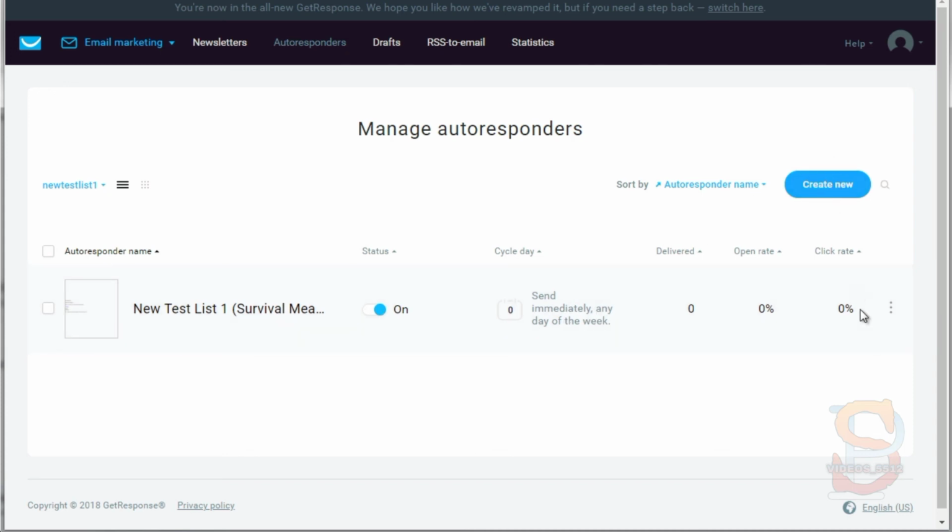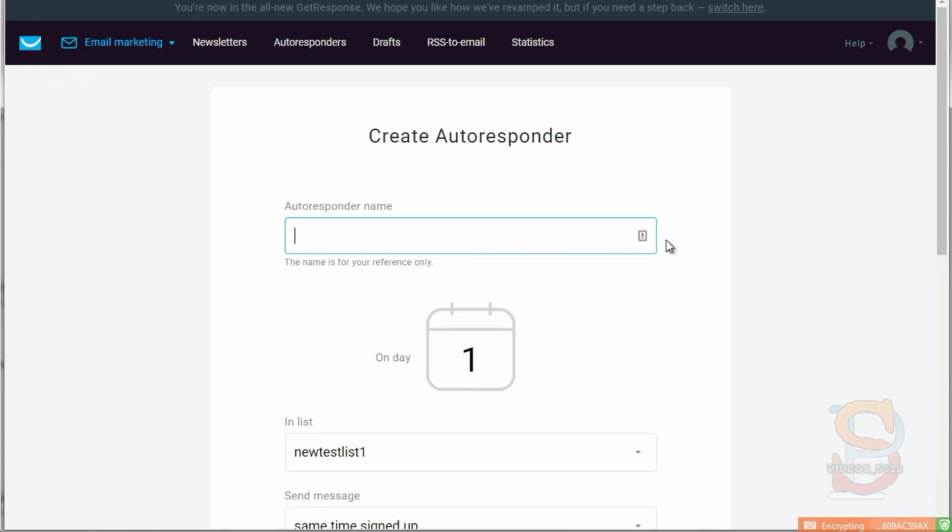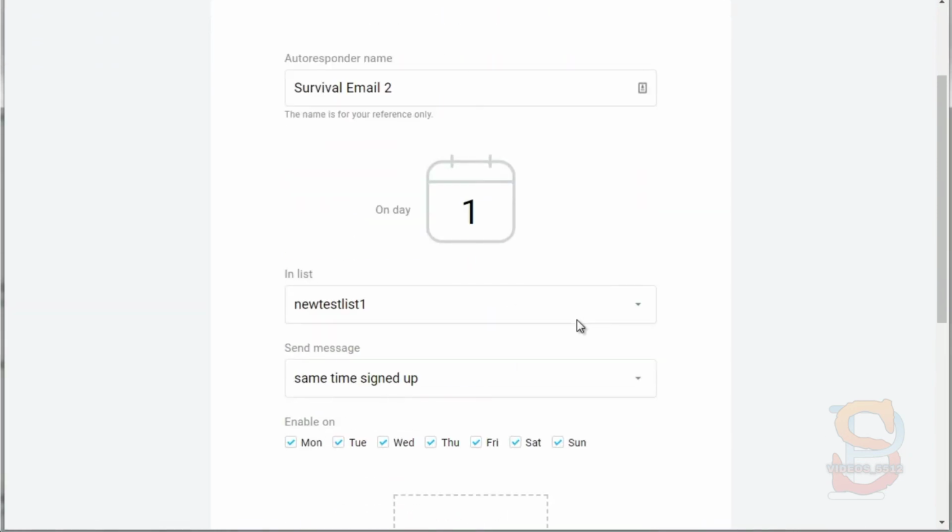So if we click on create new and we, let's say for example, create a new email, and then we can name it. So we'll do survival email 2 and on day 1. So now if you want to do it every day, you can. So you create a new email and then a new email, and it's 0, 1, 2, 3, 4, 5, right? And then 6. But if you want it on, let's say, every other day, so we emailed out on the 0 day, we're going to skip the day 1, and day 2 is when we're going to email out. So it's going to be every other day.